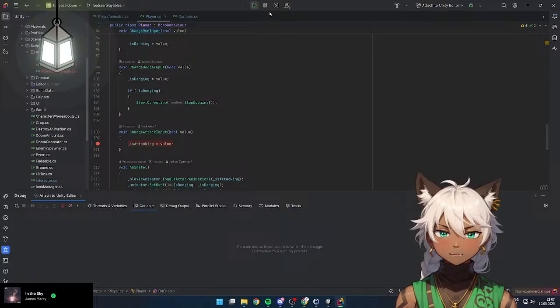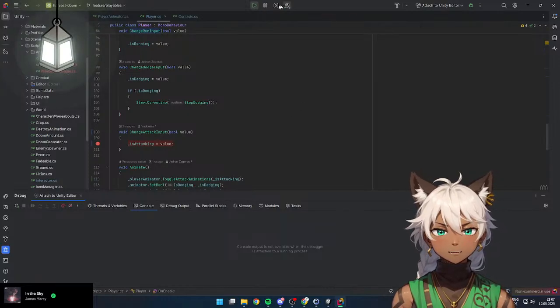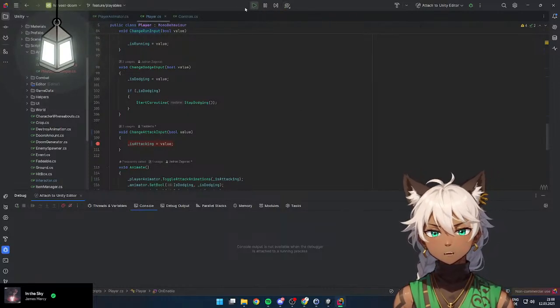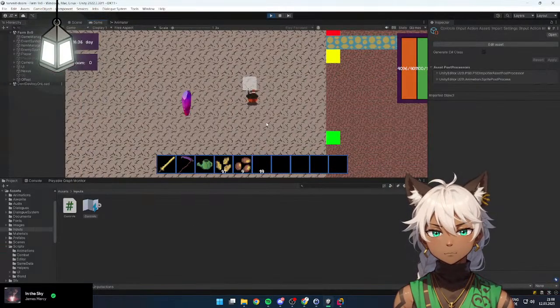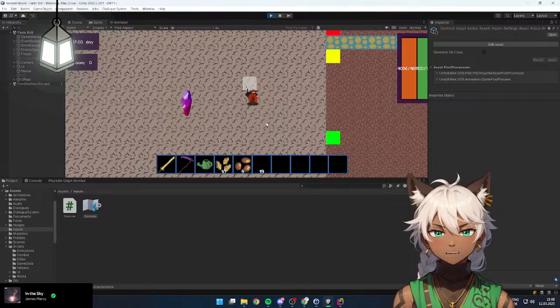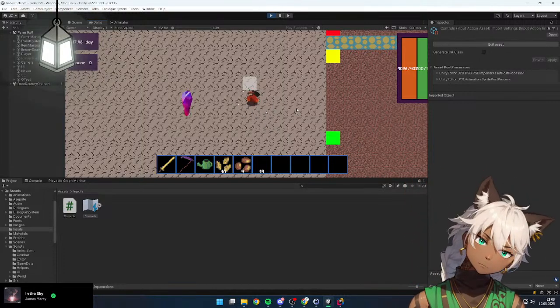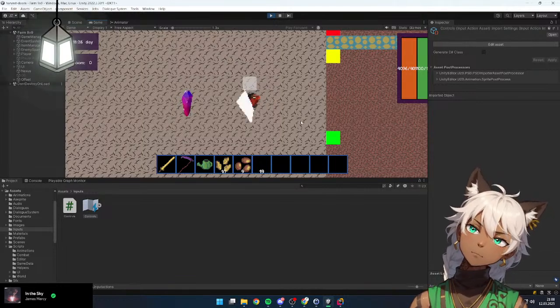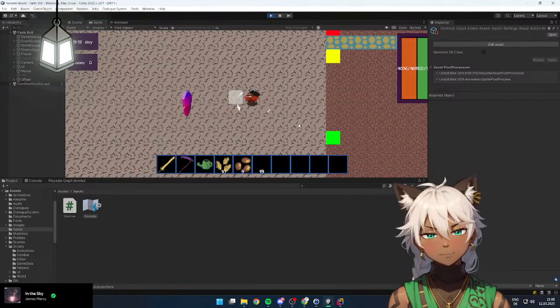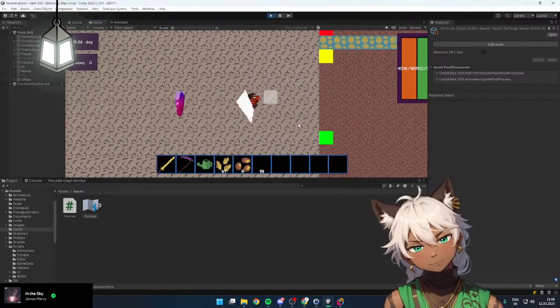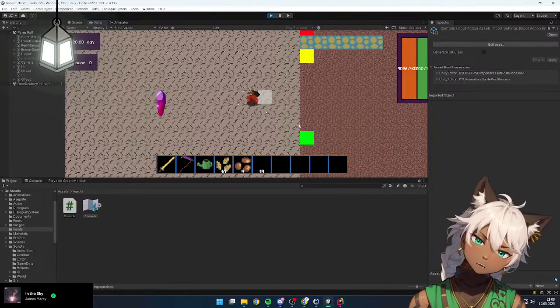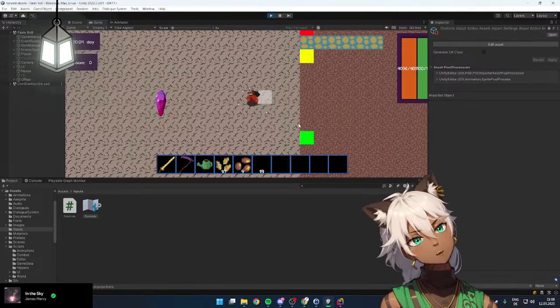Okay, wait. Need to remove the breakpoints again. Think. At least it looked like I need the breakpoints. Oh. I mean, close enough. Cool feature. Close.